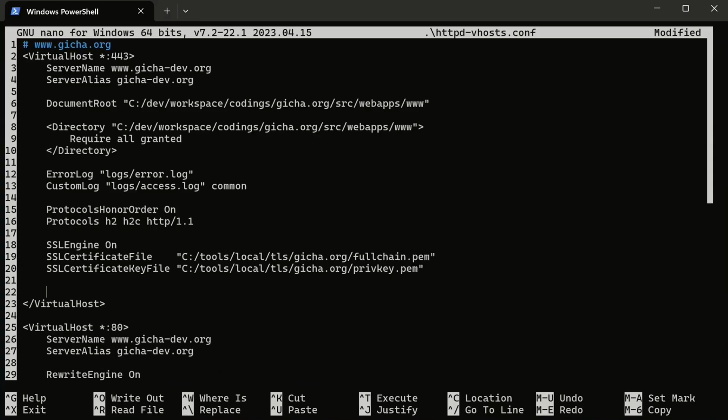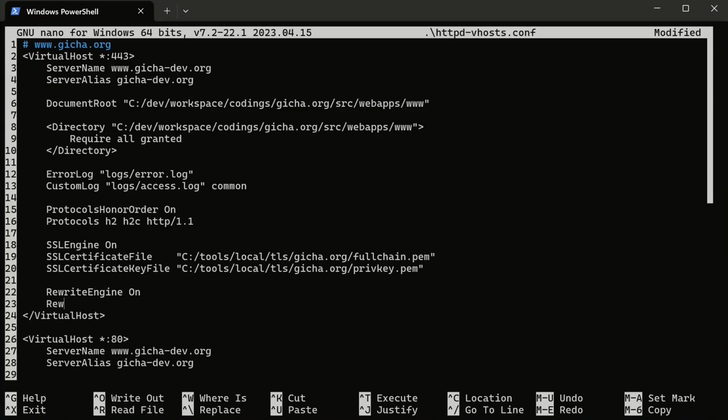I'll also configure requests made using the secure 443 protocol to be forwarded to the www secondary domain if the host is the primary domain.